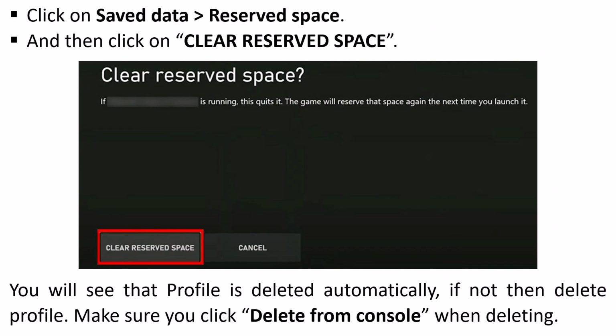You will see that profile is deleted automatically. If not, then delete the profile. Now make sure you click Delete from console when deleting.